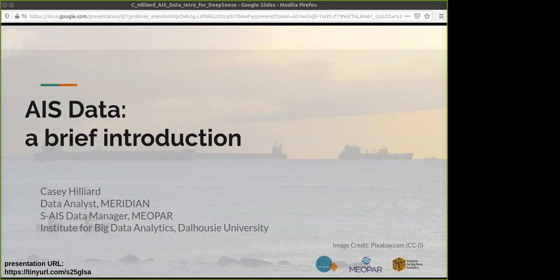Meridian is mostly concerned with marine acoustic data and other marine big data. Meopower is largely concerned with the marine environment, so they're different foci. But both of them share in having a large amount of AIS data at their disposal, and one of my core responsibilities is managing that data set for each of them.